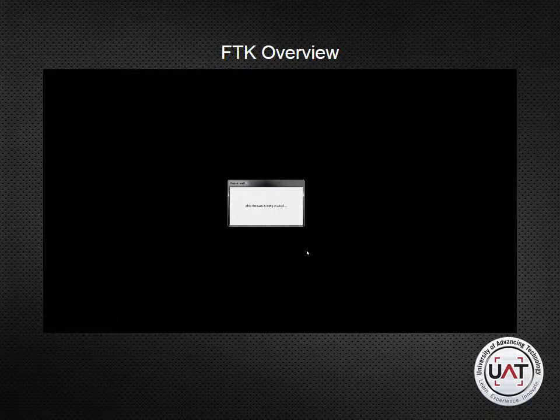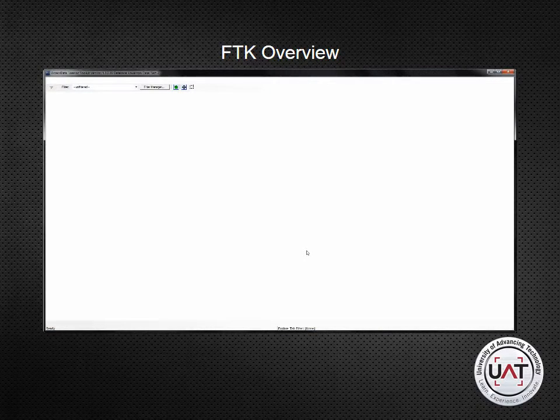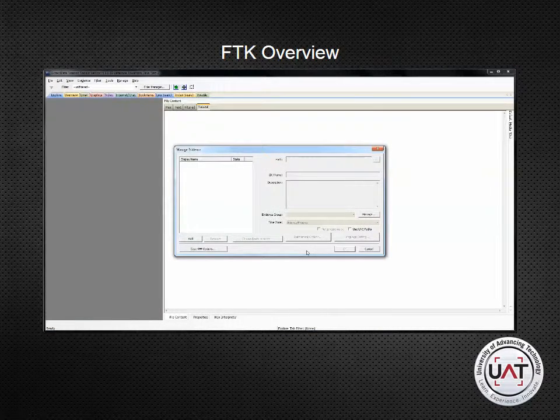So it takes a couple of seconds for it to do its thing. FTK comes back up. It says, hey, I got a new case, but we don't have anything in the case. And you're going to get this window. This is where you add evidence to FTK. Simple enough, add button, right?